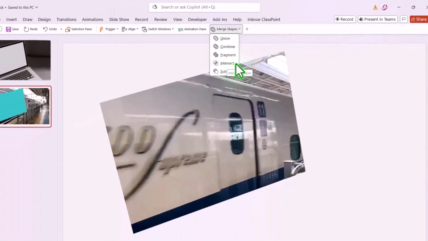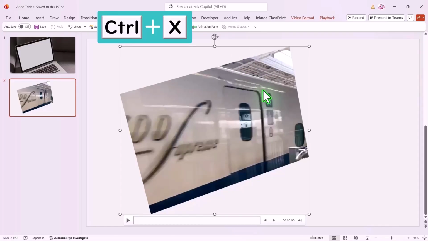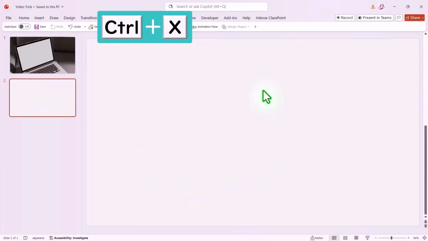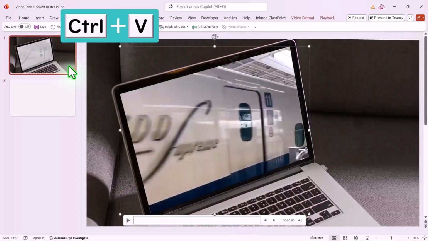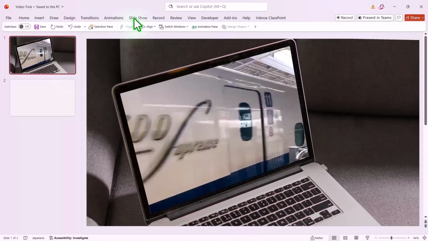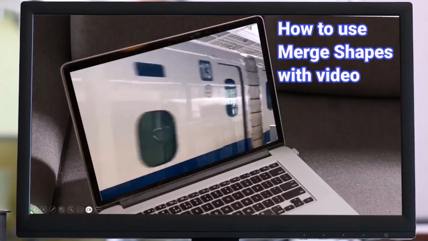Select Intersect. The video now matches the shape. Cut the video. Paste it onto the screen. View it in slideshow. This is how to fit a video into a shape.